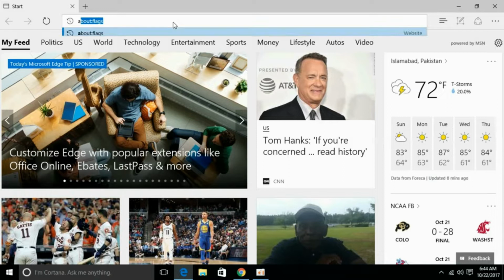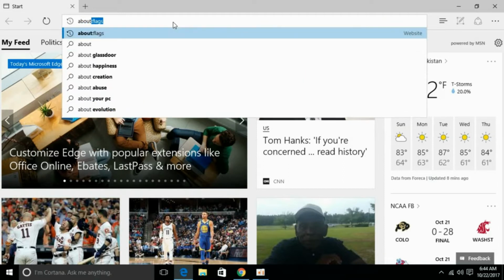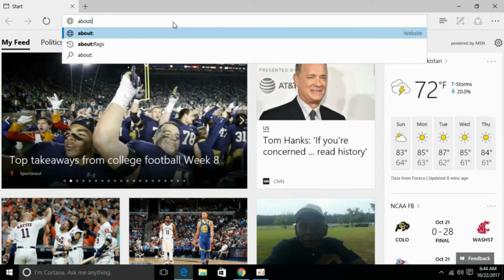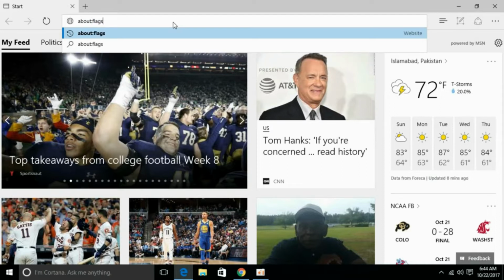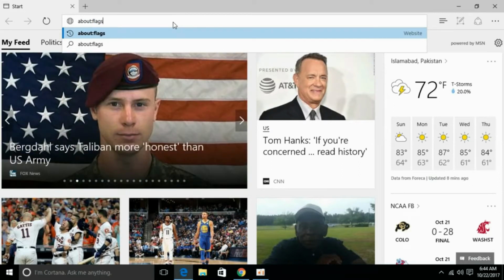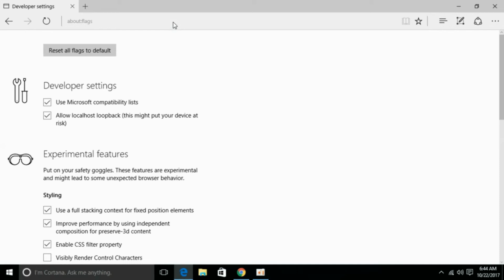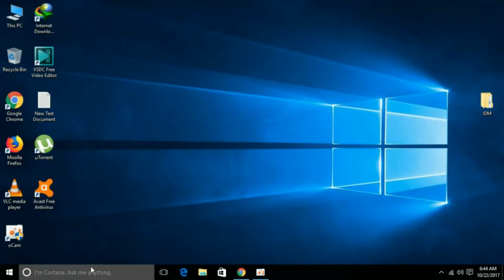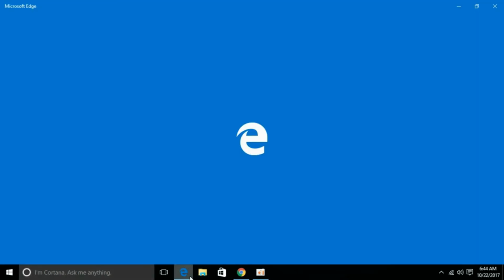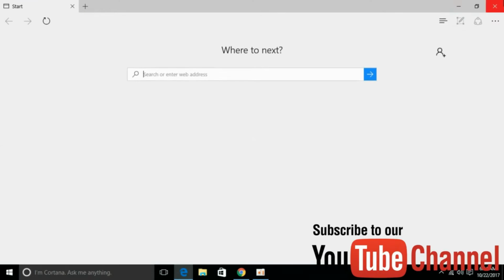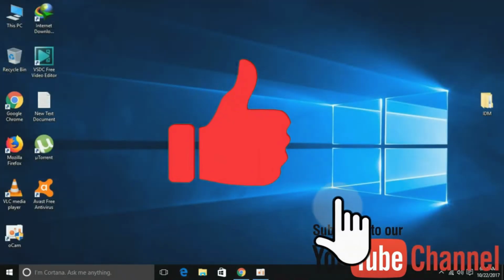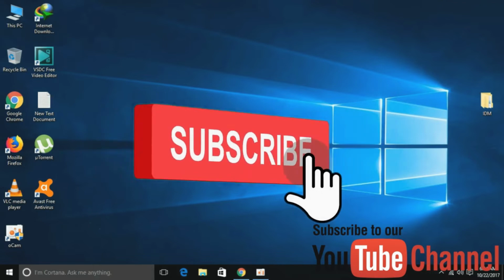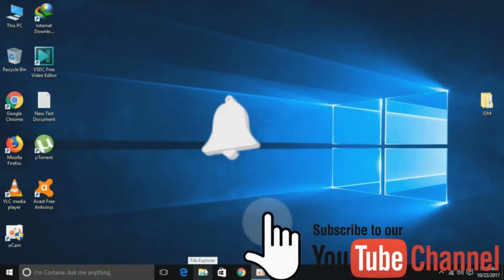Here you have to type about:flags and press enter. Then you can see the option Reset all flags to default. Click on it and then close the browser. You have to restart the browser. Hope your problem will be solved. If your problem is not solved, then we can go to another method.